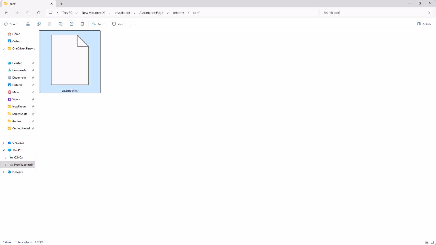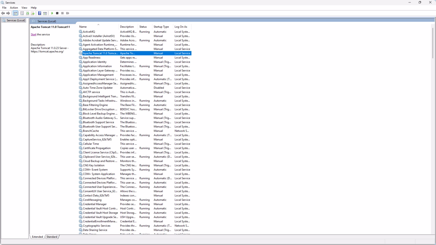With ae.properties in place, we can now start the Tomcat service and confirm it comes up cleanly, before we even touch the AE application files. Now open Windows Services and start the Apache Tomcat service. Give it a few seconds, then refresh the list. It should show as running.